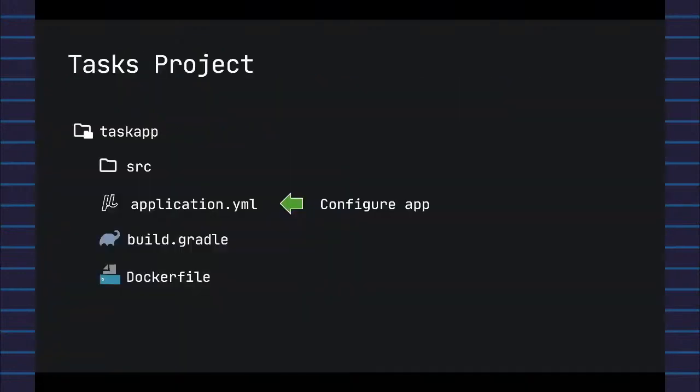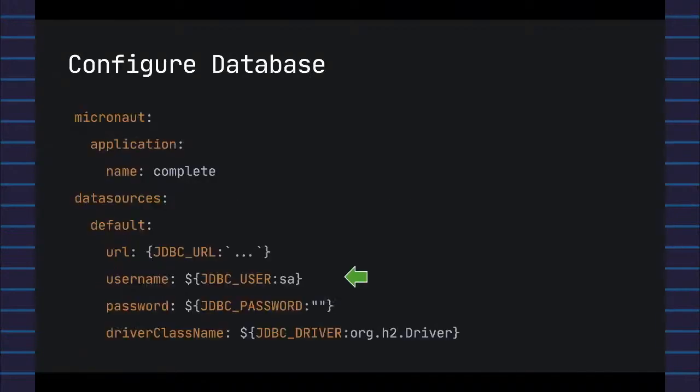The way you configure which database you want, or any type of configuration in a Micronaut app, is that there's a YAML file that's created for you. Inside of that file, you could change the port, configure Hibernate, and set up your database sources. What I have done here is set up the URL, username, and my driver.